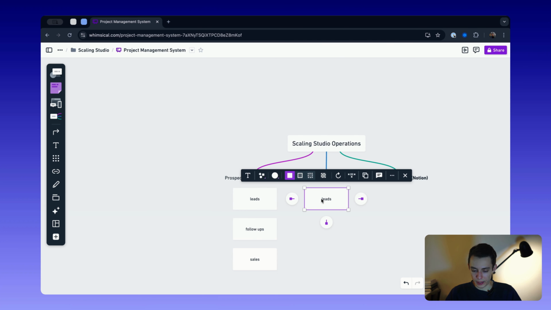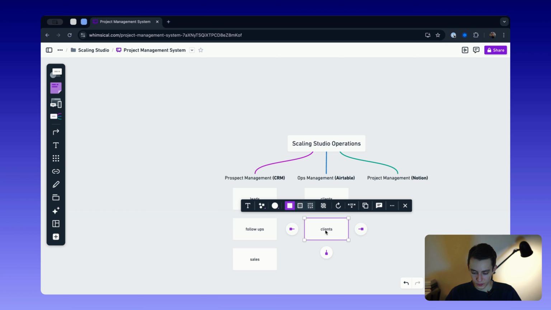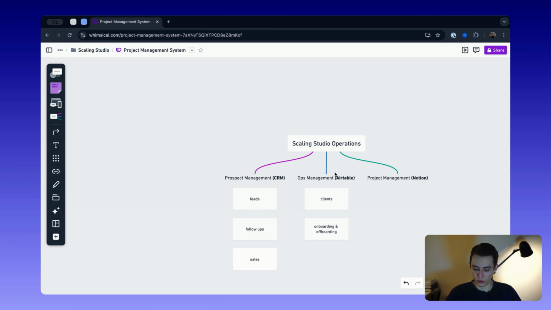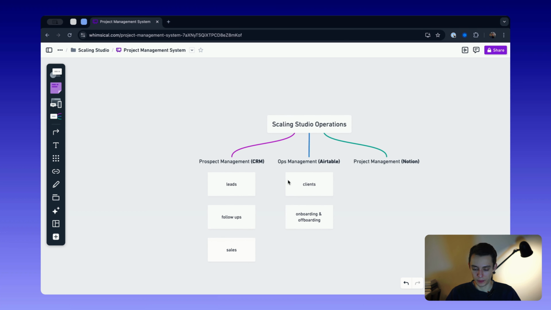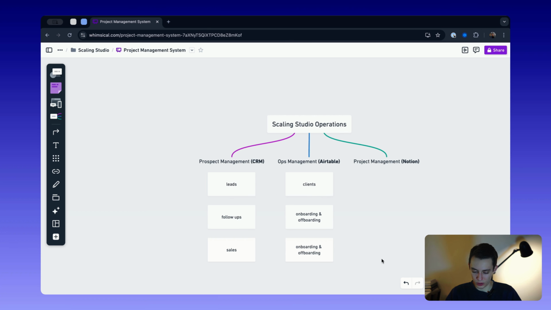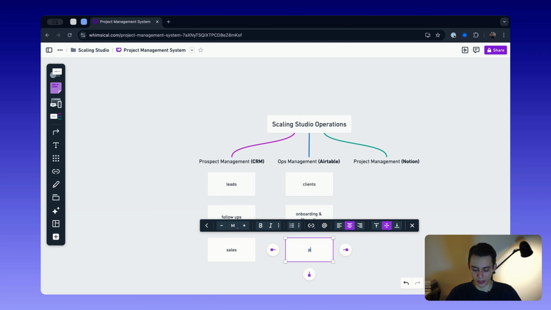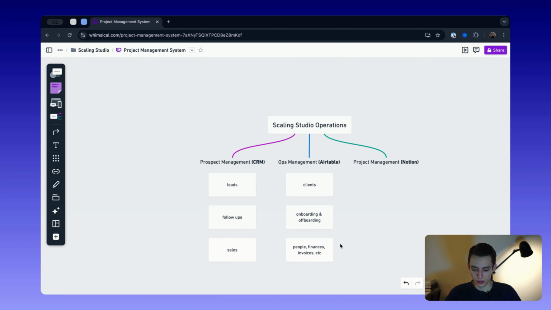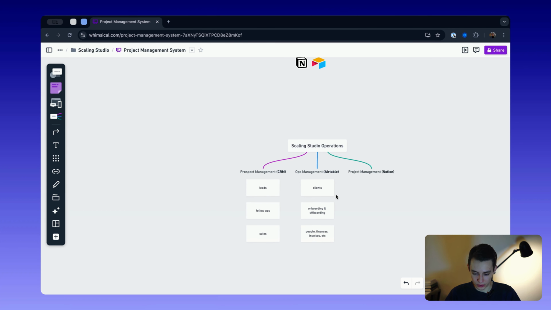Then in Airtable, it's all about ops. So a lot of stuff with clients, onboarding and offboarding. It's all automated, so I love Airtable because I do a lot of automations with it using also Make, and this is all set up there. And then we have people, finances, invoices, etc., a bunch of things. So all basically the ops and backend parts of the agency.